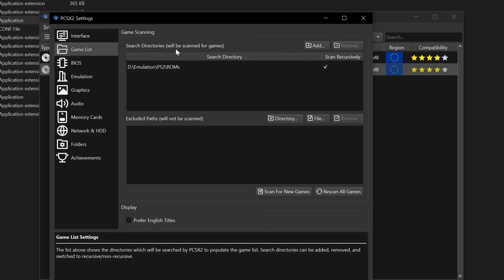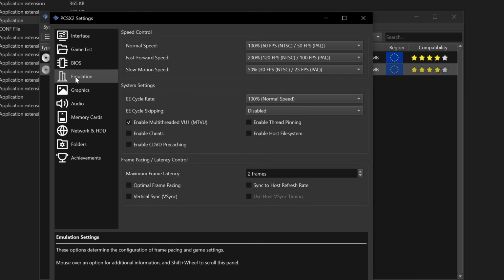The game list right here, you can include and exclude paths, should speak for itself. The BIOS is selected, that's great. Emulation, I wouldn't recommend to mess with this that much.